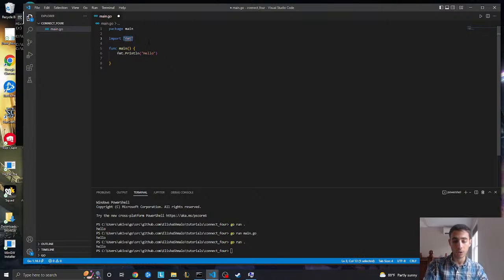On the other hand, we need to import another thing. So we need to import Raylib. So let's do that.